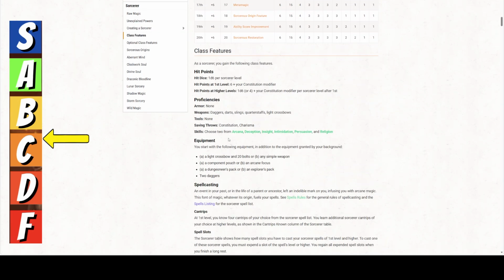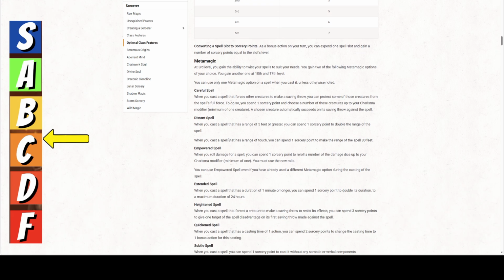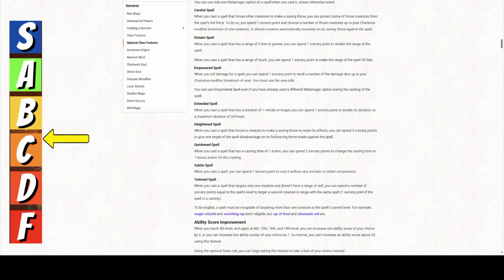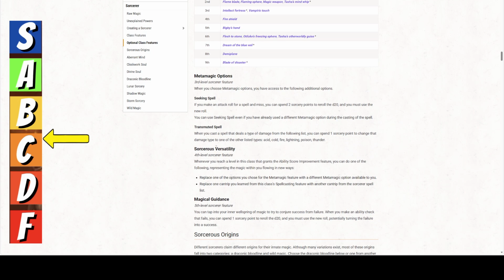Now, for the sorcerers, you've got your metamagics. Distance spell is really not something. You can empower it. So when you roll damage for the spell, you spend 1 point. You reroll any number of dice up to your Charisma modifier. That's okay, and this should be like 5 dice. You can heighten the spell. That'll give one target disadvantage on the saving throw. You can quicken the spell. You can't twin this one. There's a couple of other options here. You can't transmute it, and there's no attack roll, so you can't really do that either.